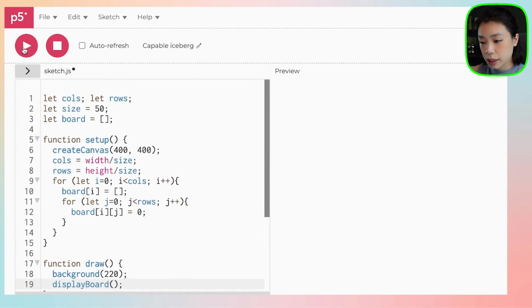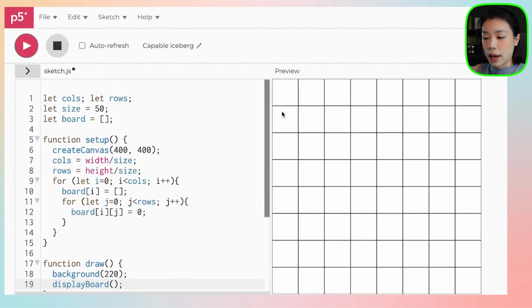Then let's click play. There you go. So now we have the snake board of the size 8 by 8. Next, what we're going to do is create the food.